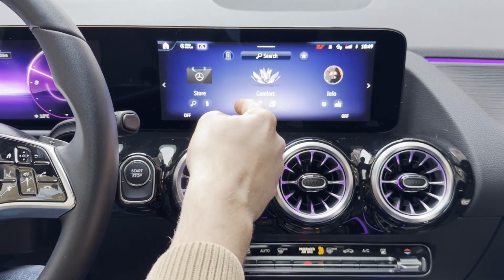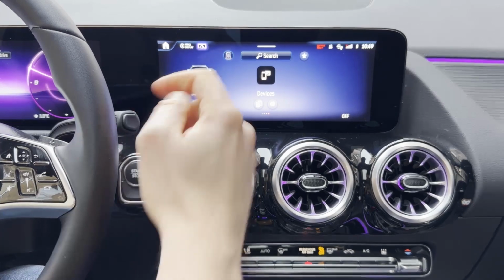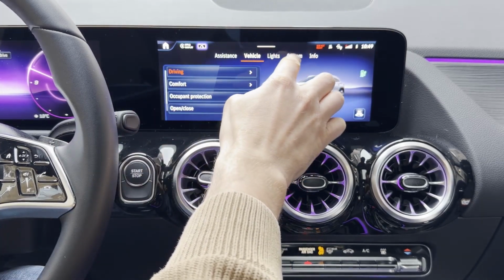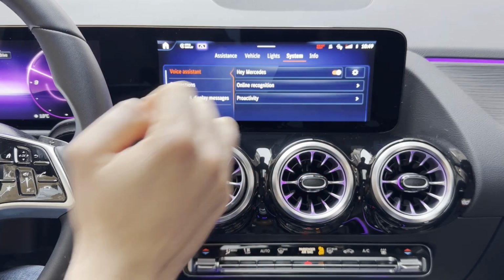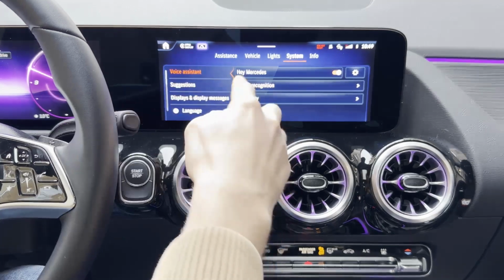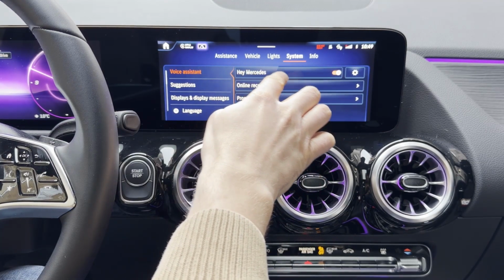Swipe to the left a few times until you see the following icon, so the settings. Let's choose here settings. From the following list you need to go to the system. Under system you've got the voice assistant tab, and then you should enable the following feature, the hey feature.